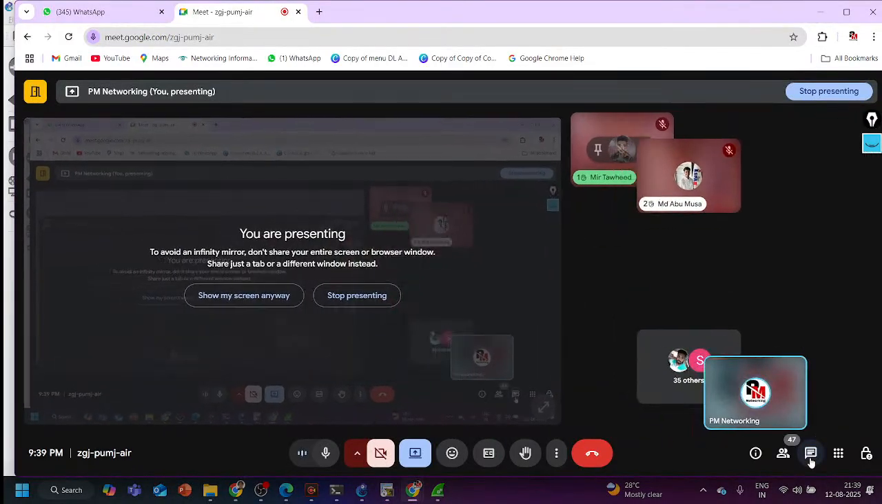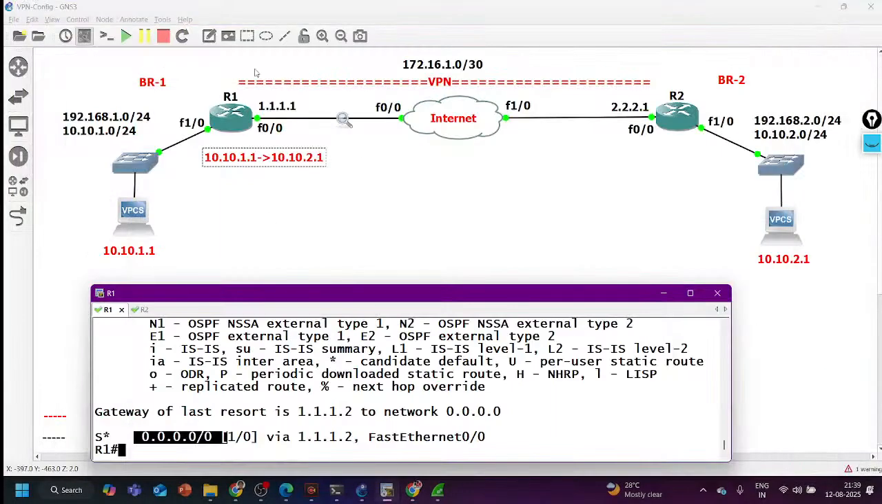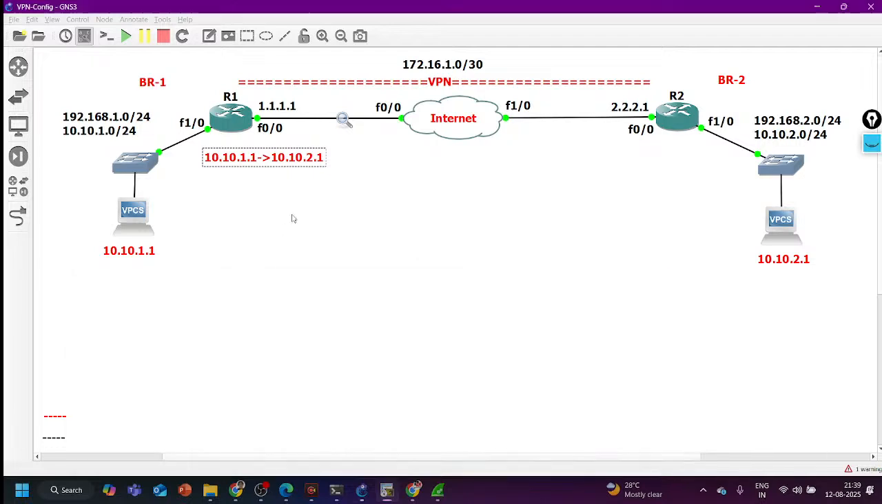If destination will match in the default route, then exit interface is a physical interface. And if exit interface is a physical interface, router will not perform any encapsulation. Then router will not perform any encapsulation. And let me access PC1 and PC2.